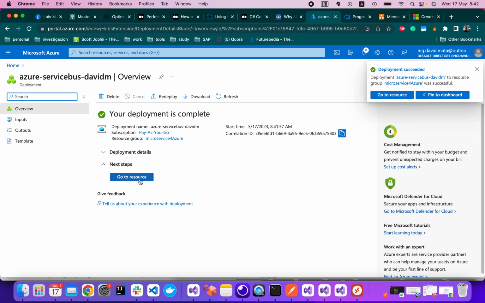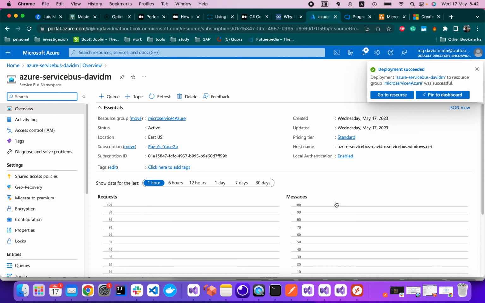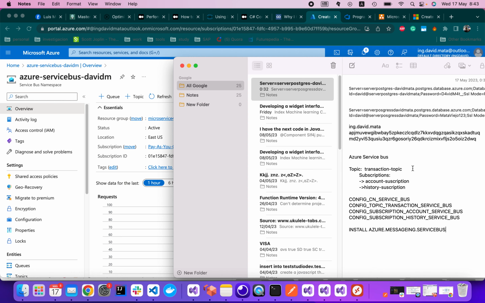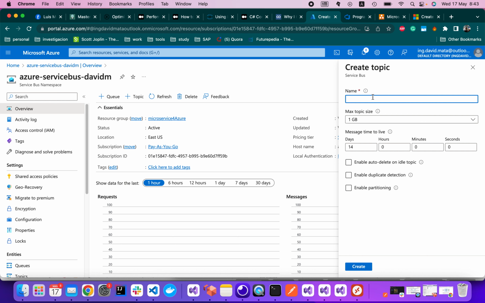Okay, it was quick. Go to the resource. So the first thing we're gonna be creating is a topic, and I already have the names here. Transaction topic. Max size, okay, 1 GB. I'm gonna leave everything as it is. There are other options that we can enable depending on our needs. By now, we don't need any of these. This is fine.